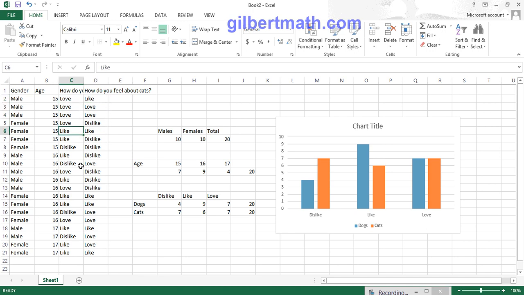What's interesting again is I can come back here and change any value in here that I want. So let's say that this 16-year-old female said that they dislike dogs and love cats. And we're going to say, well, actually, I'm pretty sure you dislike dogs, I dislike cats. I'm going to change it and watch the graph. So you can see that change, right?